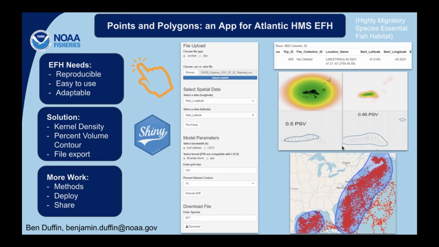And so a little bit more about some of the things on the right there. You can select a 50% volume contour, which is that bottom left panel on the composite image there, or larger. And then the bottom picture is actually from the app. So that lets whoever's using it see what the output looks like before they download the file. And they're able to enter the species name, and it'll generate the file name based on what they put in and the percent volume contour.